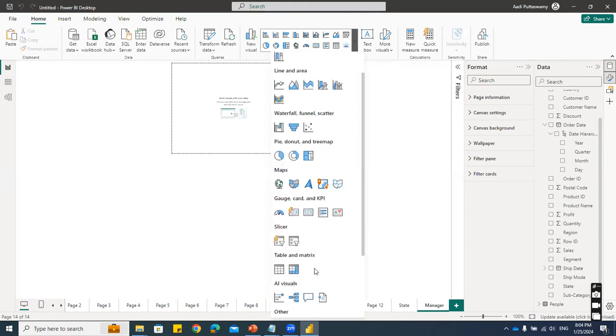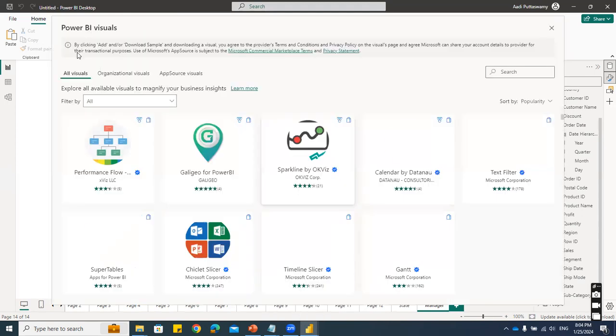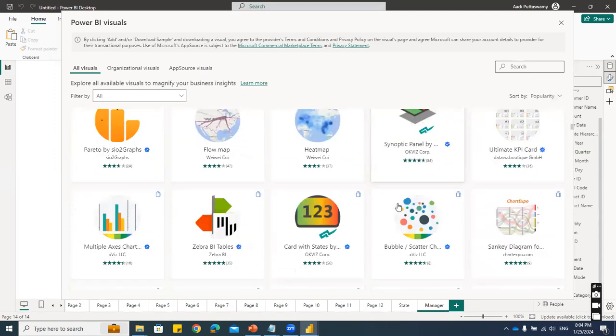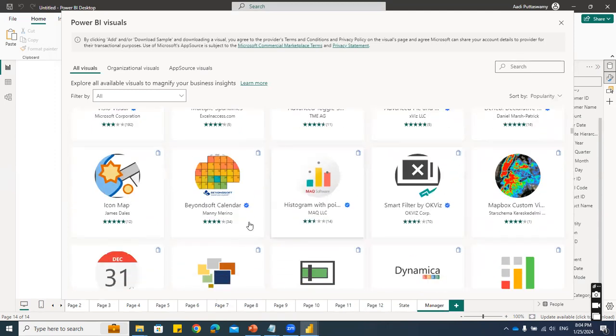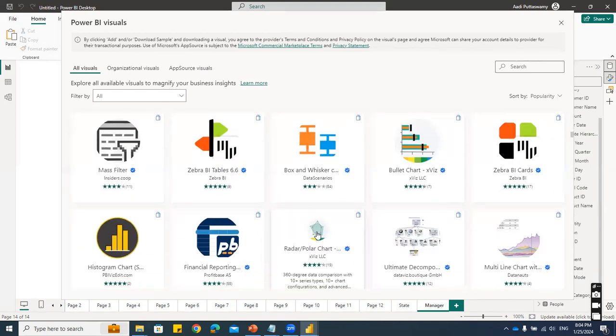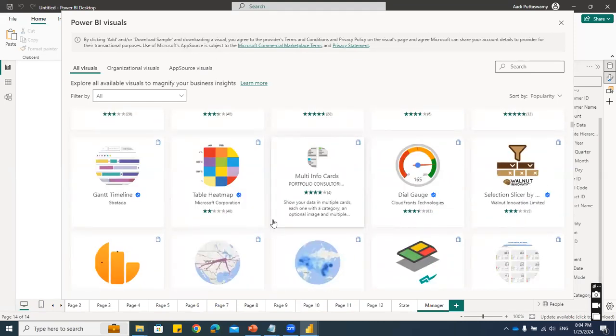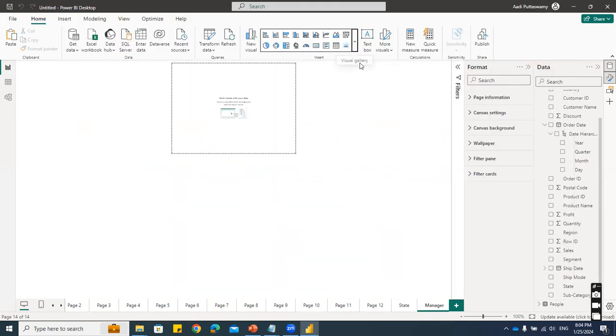You go here, get more visuals. You'll get one window like this. This is the marketplace. Go and search for any kind of visuals. Say if you are working on some calendar, go here. Most of them are actually free, but some of them are actually paid. So you just go and search whichever is relevant, whichever is free, you can select that and say add. So I added this image.